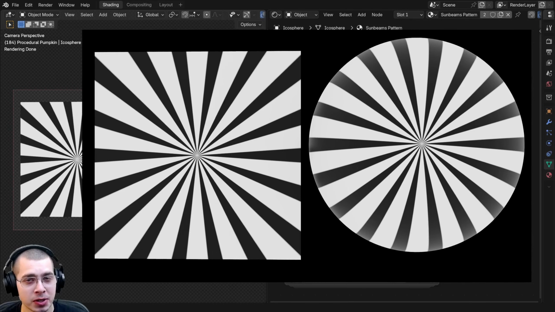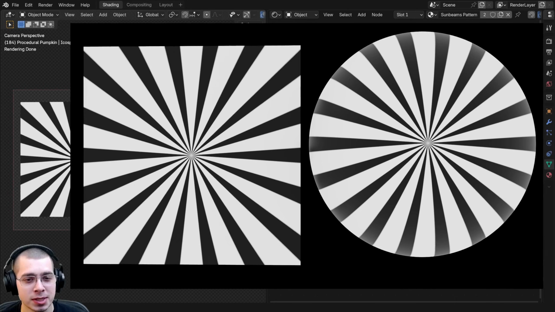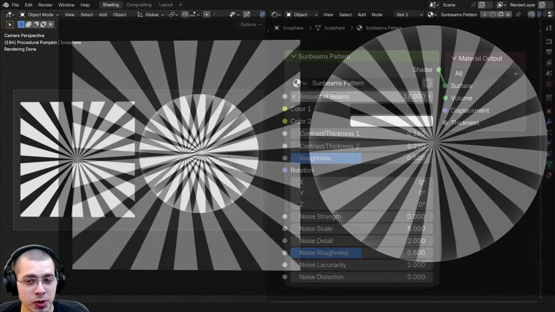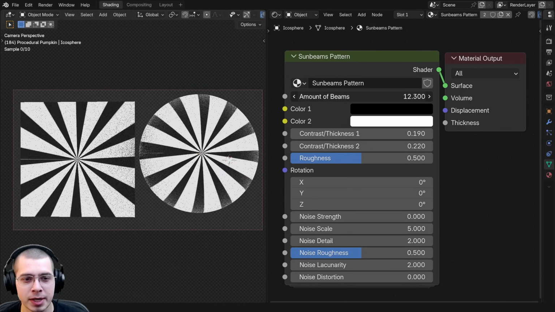In this Blender tutorial, I'll show you how to create this Procedural Sunbeams Pattern material. And if you'd like to purchase the project files with the material, you can get that with the links in the video description. And then once we create the material, I'll be showing you how to join it together into this node group so you can control and customize the look of the material.